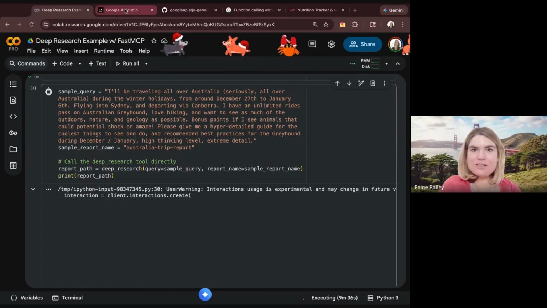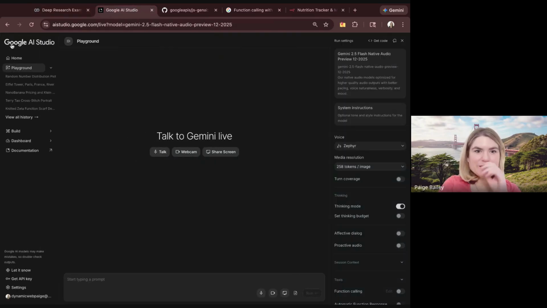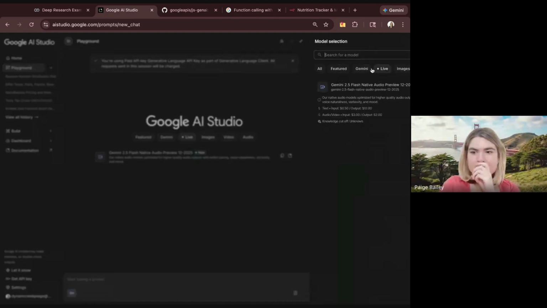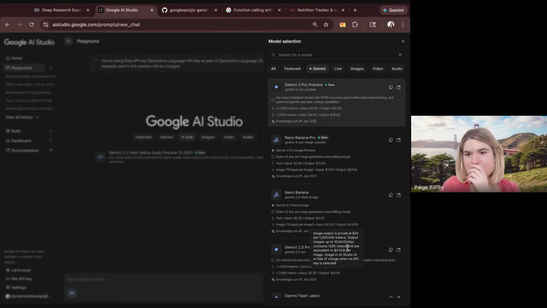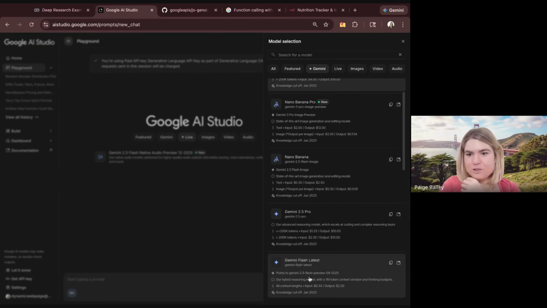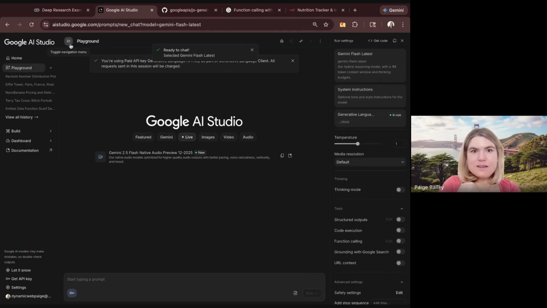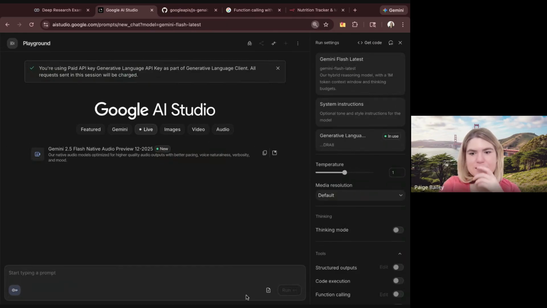And because we're waiting on the deep research example as well, I can toggle over to the playground again. Let me select one of the Gemini Flash models, and then I could say something.